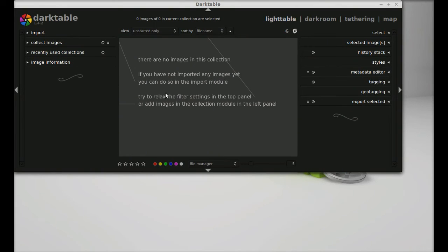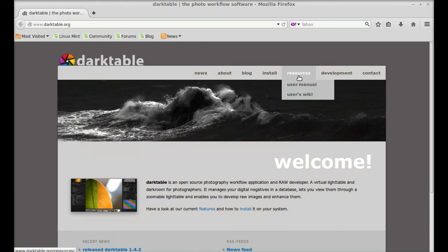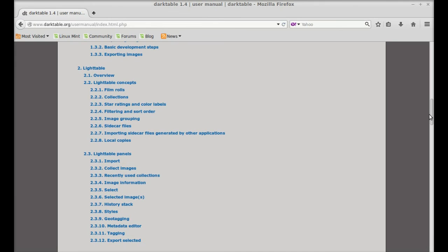So this is Darktable and let's check the version. It's Darktable version 1.4.2. For the user guide, you can check its official website, that is darktable.org. And under resources, you can check the user manual. So go through this guide to understand how this application works.